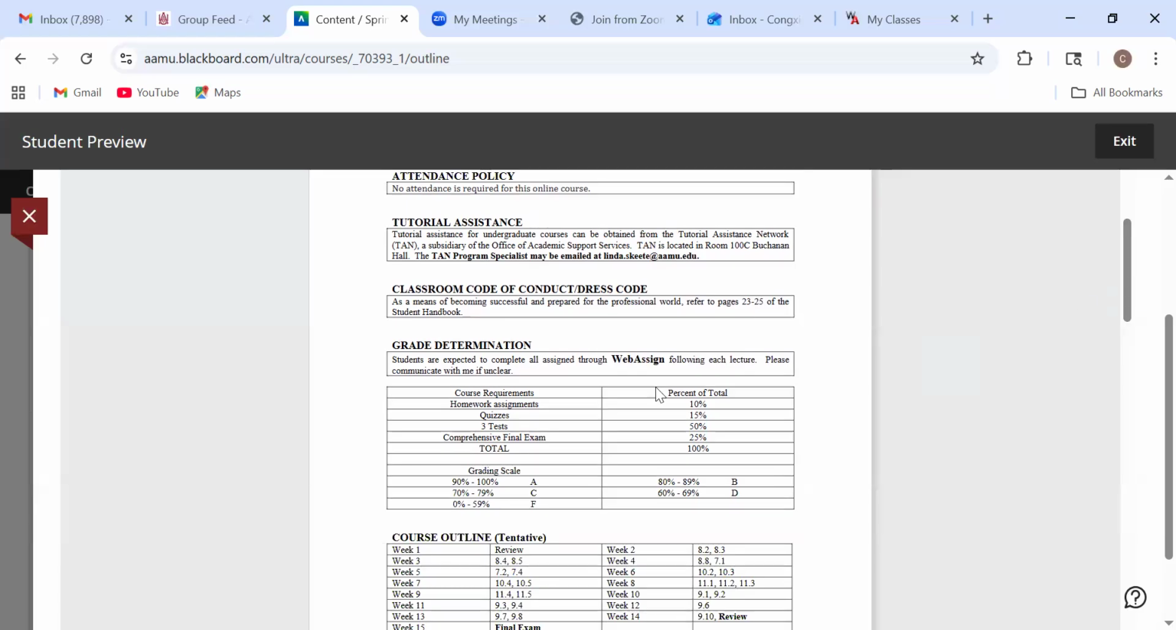Okay, so this is the grade scale. The homework is 10%. All the homework makes 10%. All the quizzes make 15%. And the three tests make 50%, and the final exam makes 25% of the final grade.